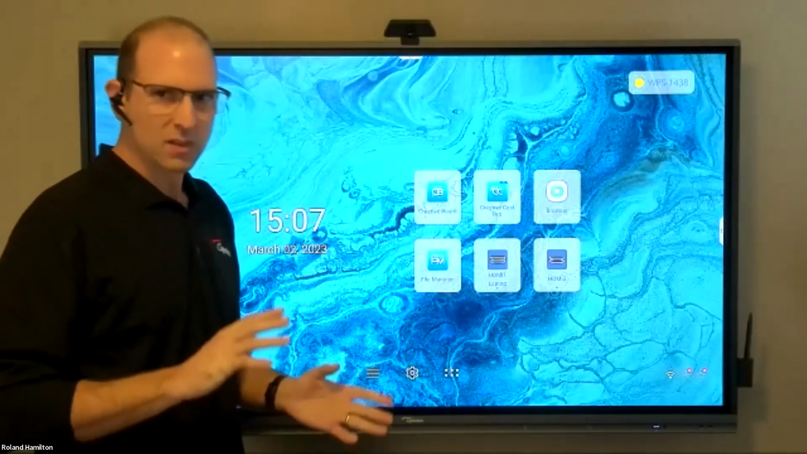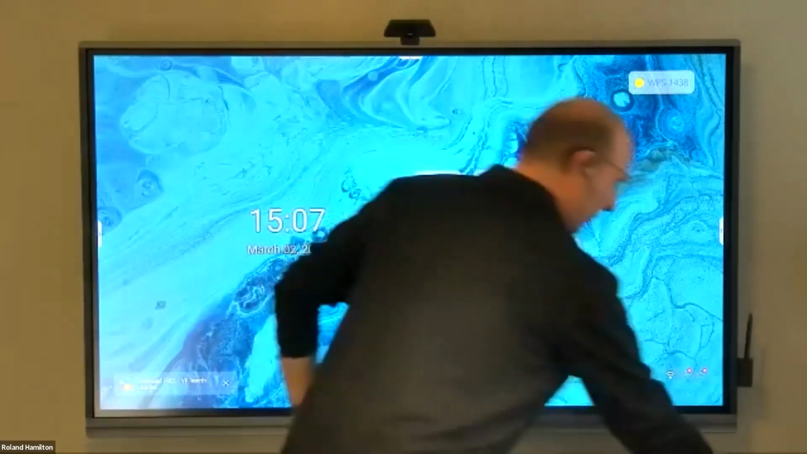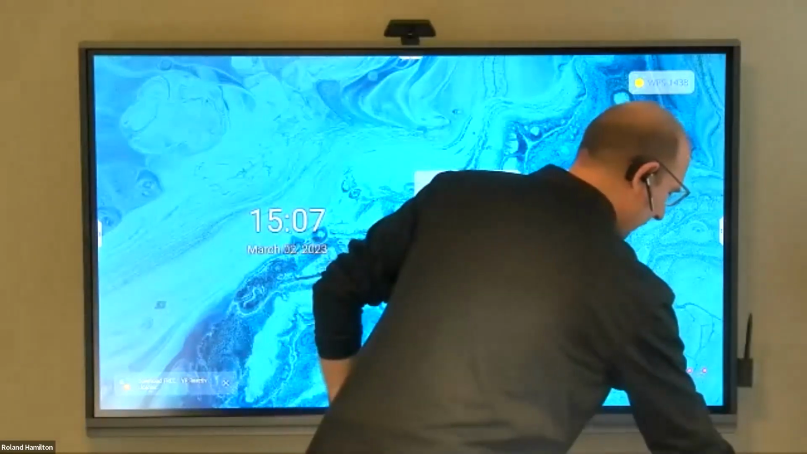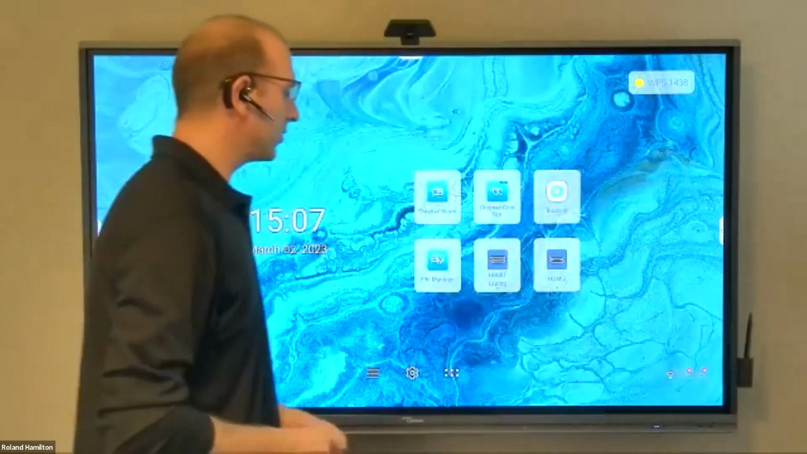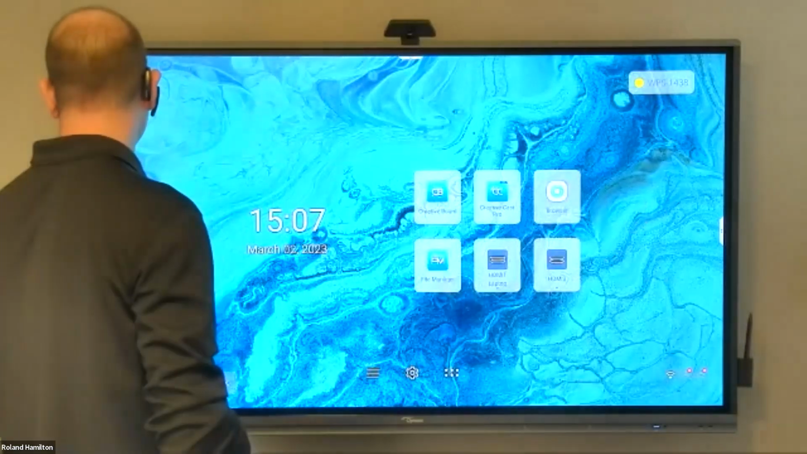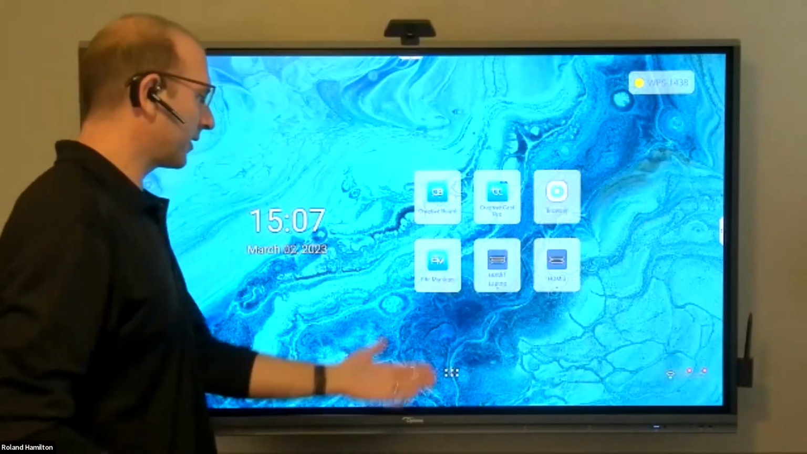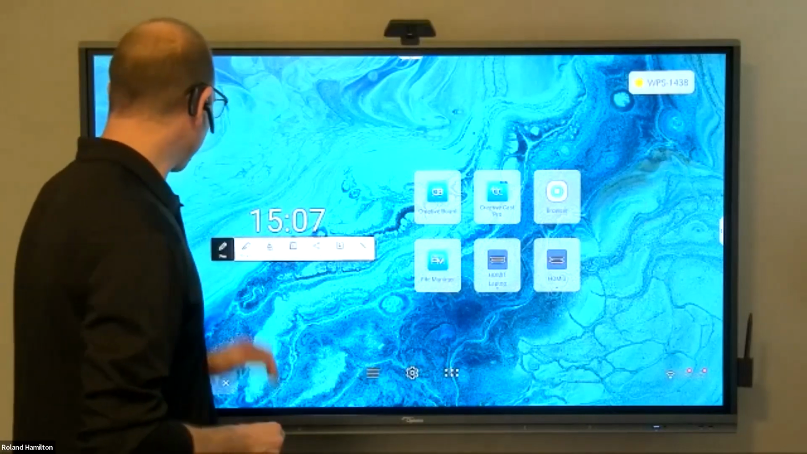And I'll also point out that being commercial panels, these are quite durable. The case on these units is all metal. The only plastic on the outside is really the power button on the front and the Wi-Fi antenna.